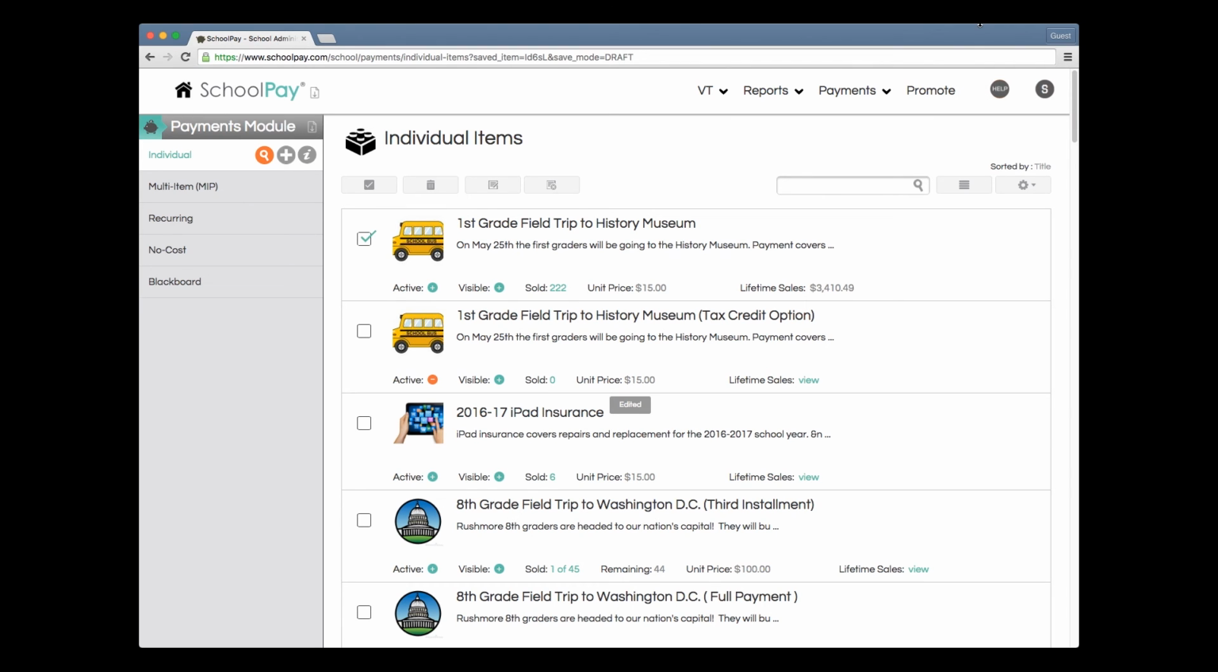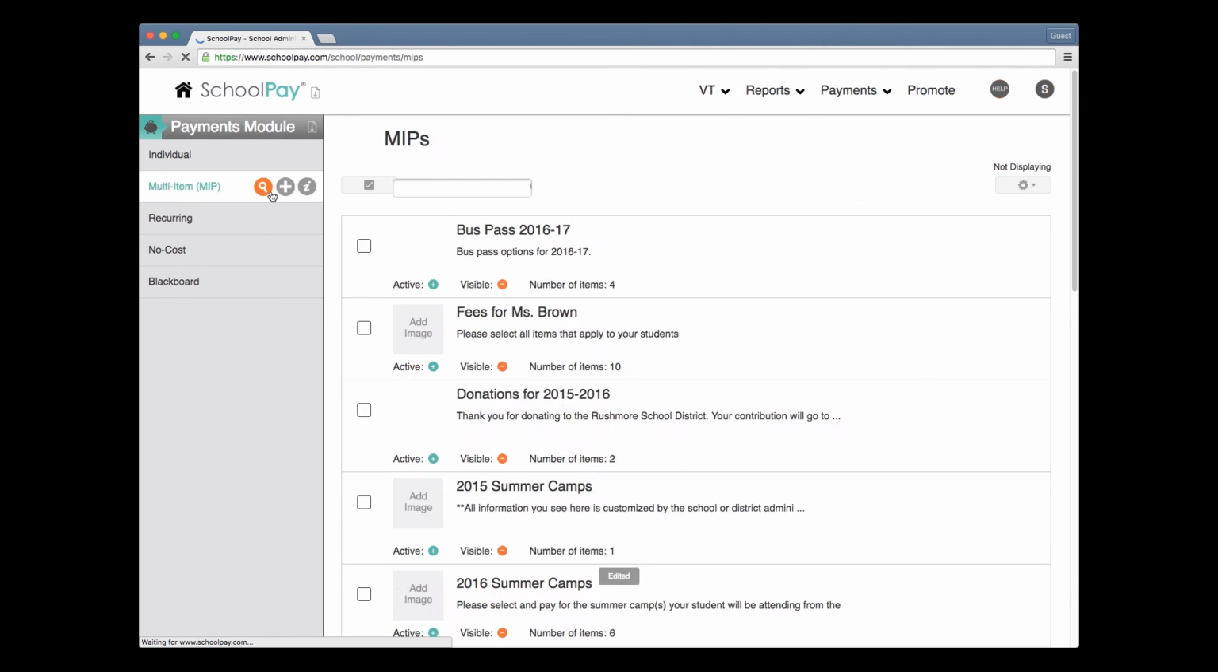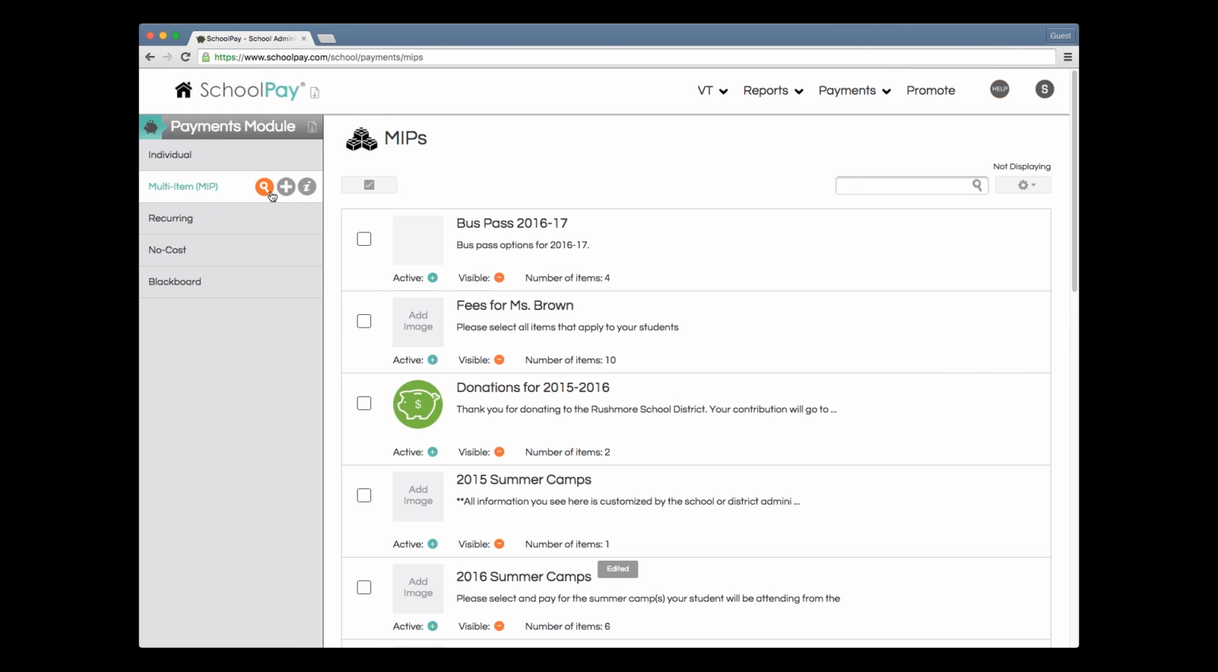Once your individual items are built, you are able to group them together onto a multi-item page. A multi-item page consists of multiple individual items that have been grouped together for the purposes of organization from one unified link. Create a new MIP by clicking the plus icon.